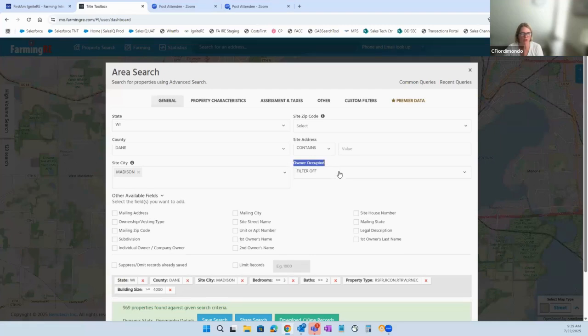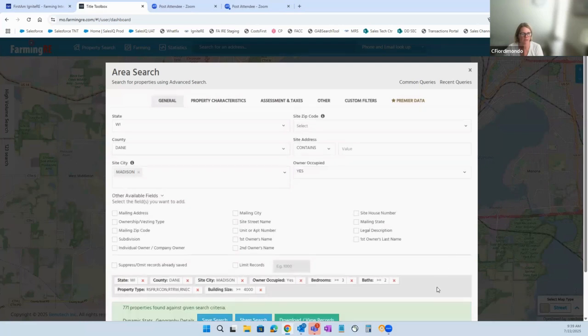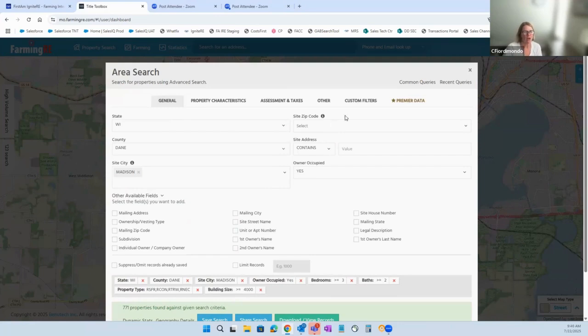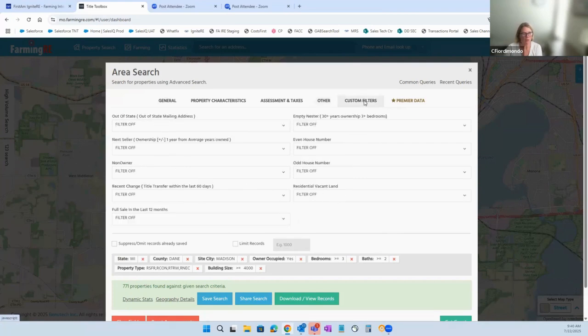This owner occupied filter, I'm going to go ahead and turn that on, and let's see out of that 969, how many of them are owner occupied. 771. So we're down to 771. Now, I showed you the taxes and the other. Now the other, these are just some mail carrier routes. So different ways to sort and get more details. Then you have the custom filters.